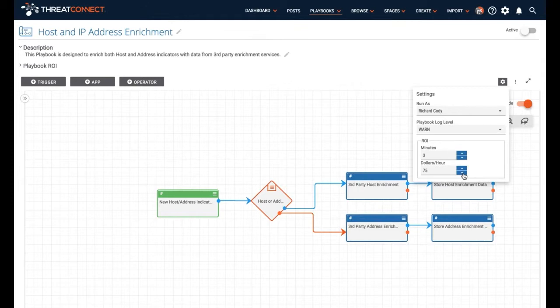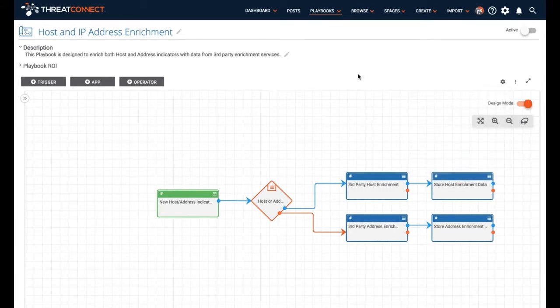Make sure to note that the values set in the ROI section are specific to each playbook. Different values may be set for different playbooks. Once the ROI values have been configured, click anywhere outside of the settings menu. The menu will disappear, but the values will be saved automatically. Once the playbook has started running, you'll have some data to work with. I've gone ahead and run this playbook already, so let's see what our ROI looks like.